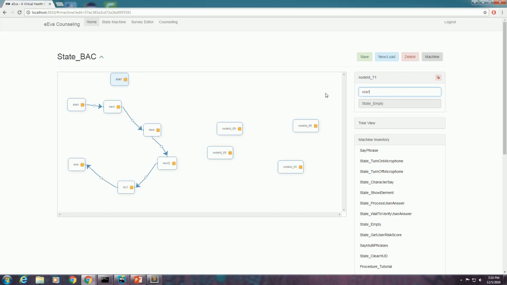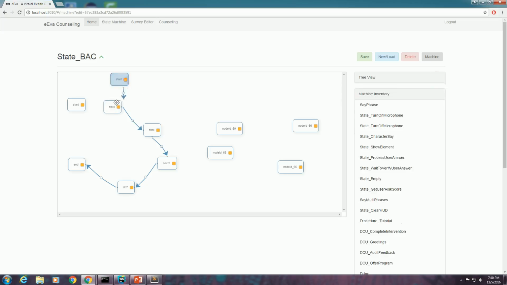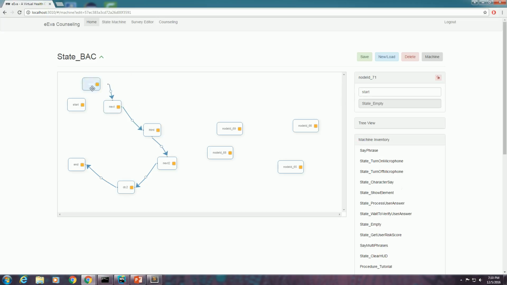So you just type start, and you just delete this transition, and that's exactly what we had before. So just remember, you always need to have a start and an end that are connected.